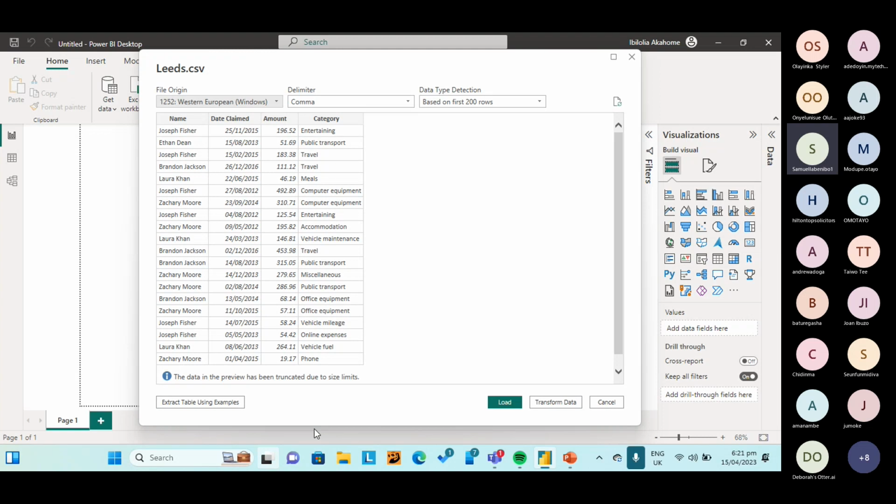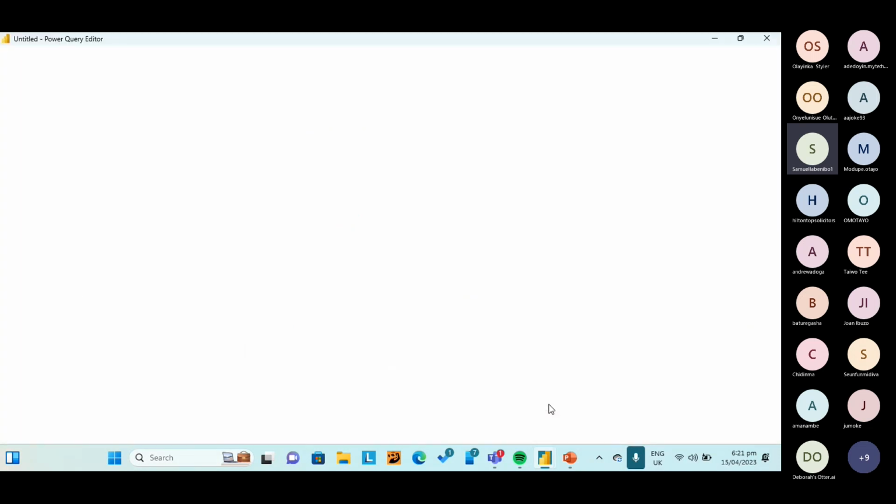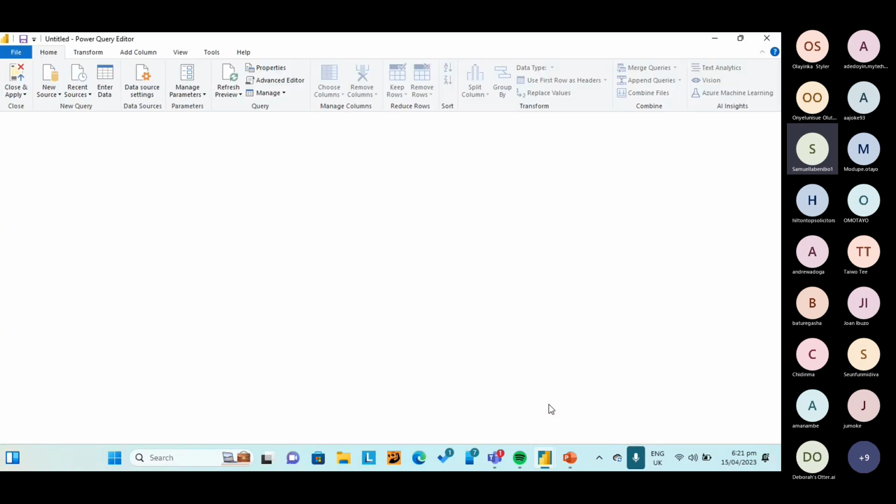Now we would want to transform the data because we want to talk about appending queries and also merging our queries, the two different types of combining files. So we would click on transform data, and this takes us immediately to the Power Query editor. Remember from your last class, the Power Query editor is where you carry out all your transformations, true or false?